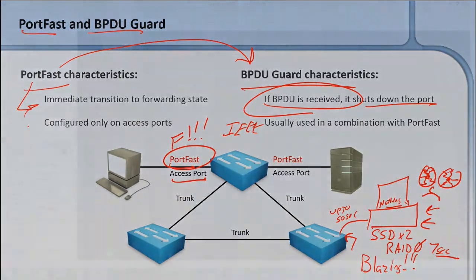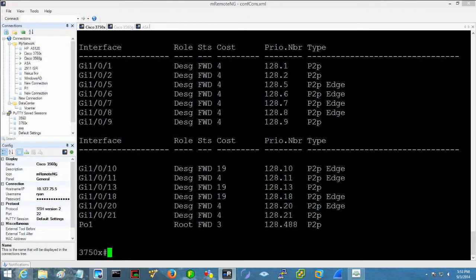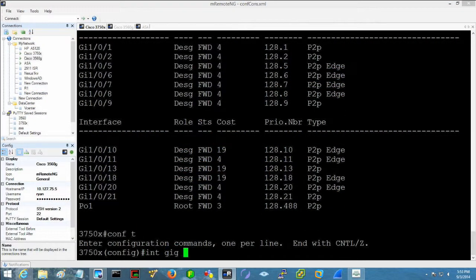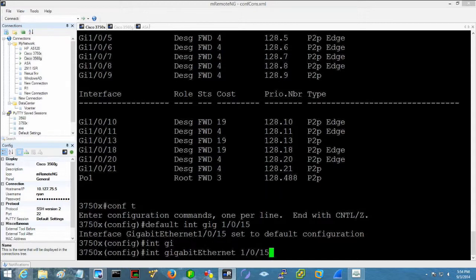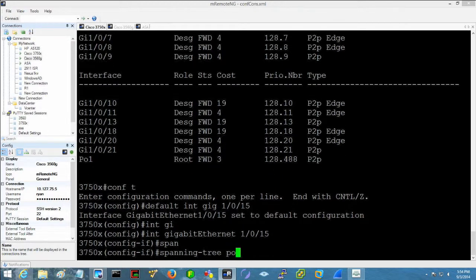So just for example, we could pop in conf t, interface gig 1/0/15. You know what? Let's default it. So remember that Control A gets you to the beginning of the line. So I can say default interface gig 1/0/15. And then on the interface itself, I can enable port fast and BPDU guard. Those are features of spanning tree. So we go into the interface 1/0/15, and I say spanning tree port fast.